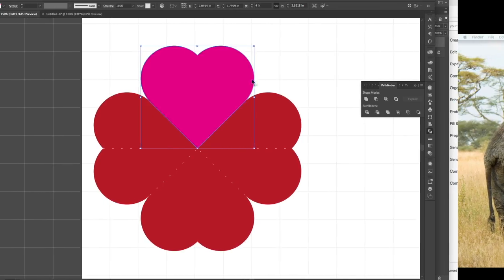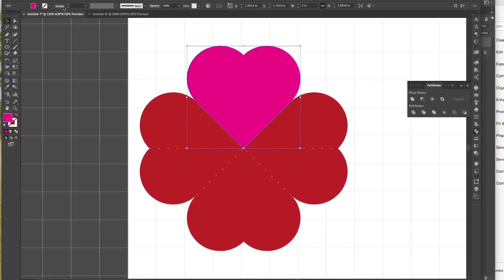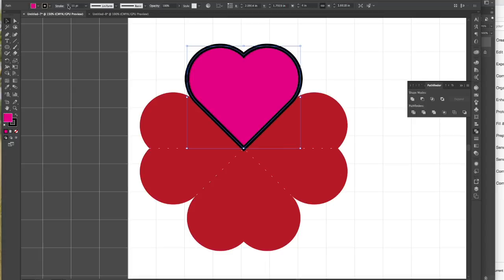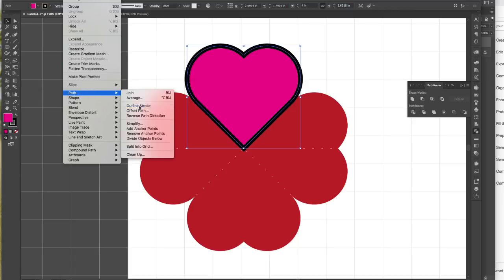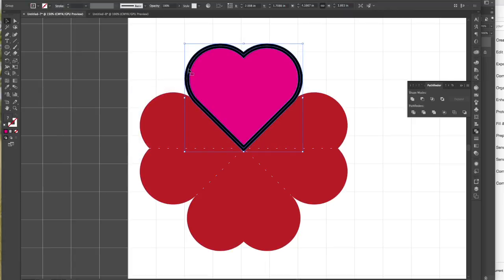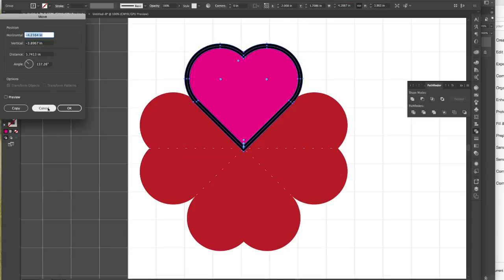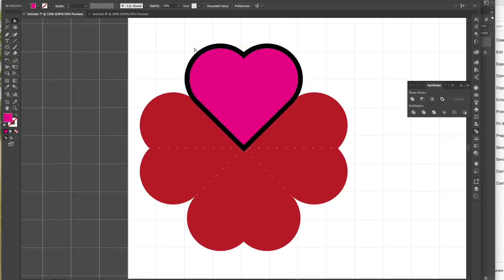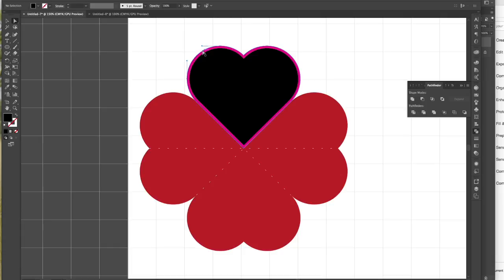So I'm going to make my stroke about a 12. And then I'm going to do Object, Path, Outline Stroke. And you can see now I have 3 lines here. So I'm going to grab my white arrow tool, and I'm going to click off of the heart, and I'm going to click the very outside line and hit delete twice. And then I'm going to click the outside of the pink line and hit delete. And of course my heart turned black, and we're going to turn it back to pink.